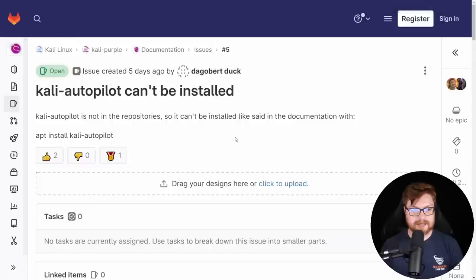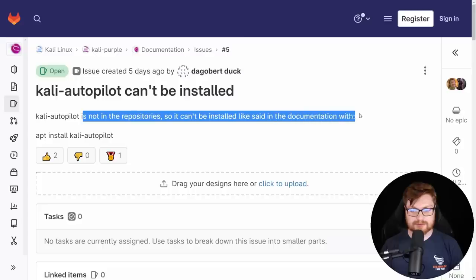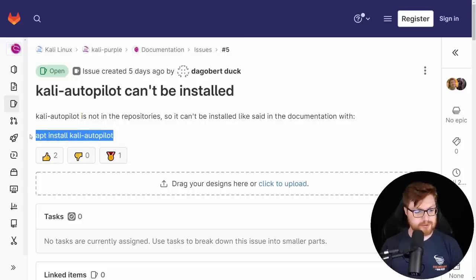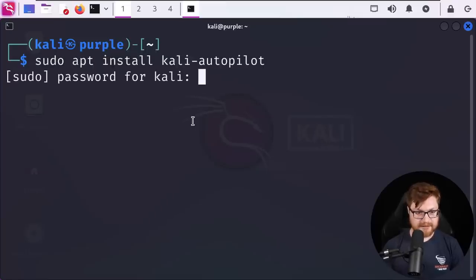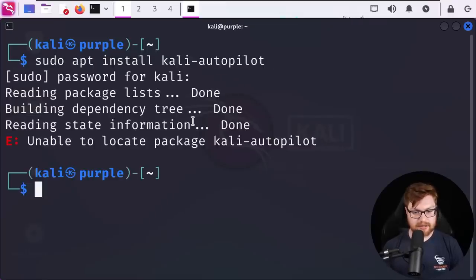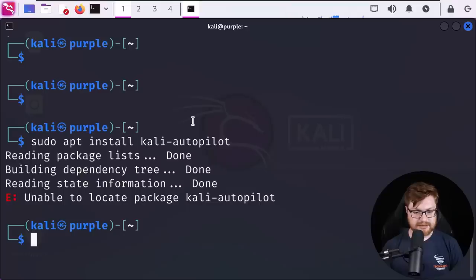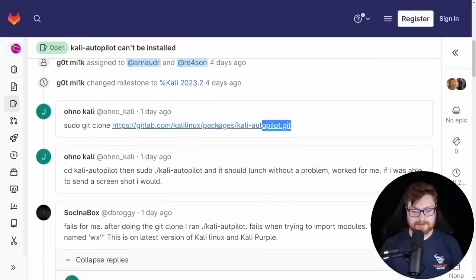Kali Autopilot can't be installed. It's not in the repositories. Can't be installed like it said with documentation, with sudo apt install kali-autopilot. Can I do that? Sudo apt install kali-autopilot. No. What about update? Still can't. Sudo git clone from Kali Autopilot.